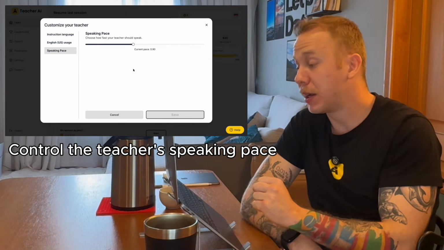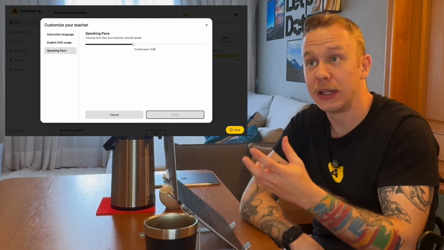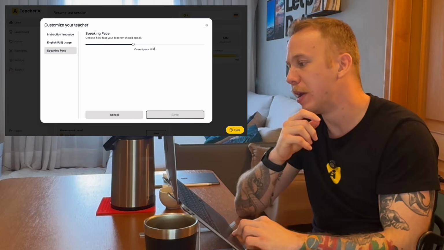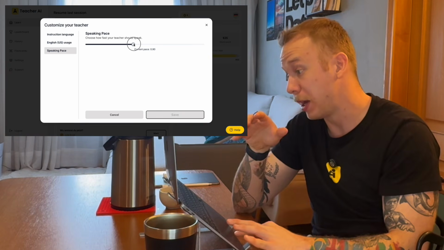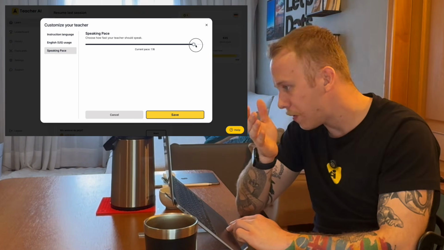For instance here, my current speaking pace is set to 0.90, so it's basically 10% slower than normal speaking pace, like I'm talking right now. In case this is too fast for me, I can make it even slower, or in case it's too slow, I can make it a little faster. So make sure you select the ideal speaking pace for you. And now let's go back to German.